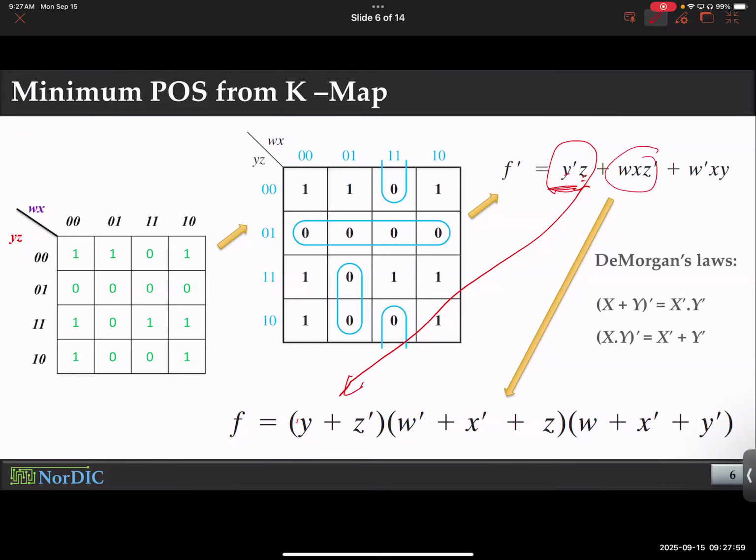Okay, the next one, it was a product term. I'm going to convert it to a sum. Just add the literals and invert them. So instead of w, I have w prime. Instead of x, I have x prime. Instead of z prime, I now have z. And the rest. And instead of the sum, you make it product.